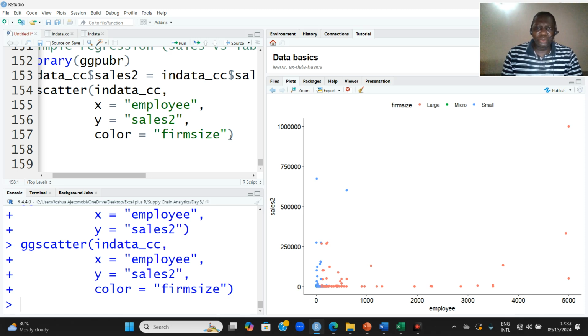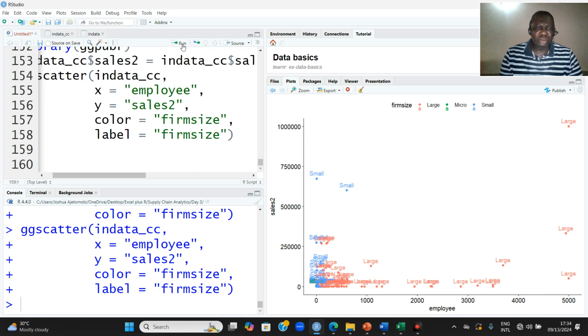So, and again, we can label it. So let's say label. So label equals, let's say, frame size. So if you label it, run it. Yeah, good. So it's actually showing the label in a clearer manner.